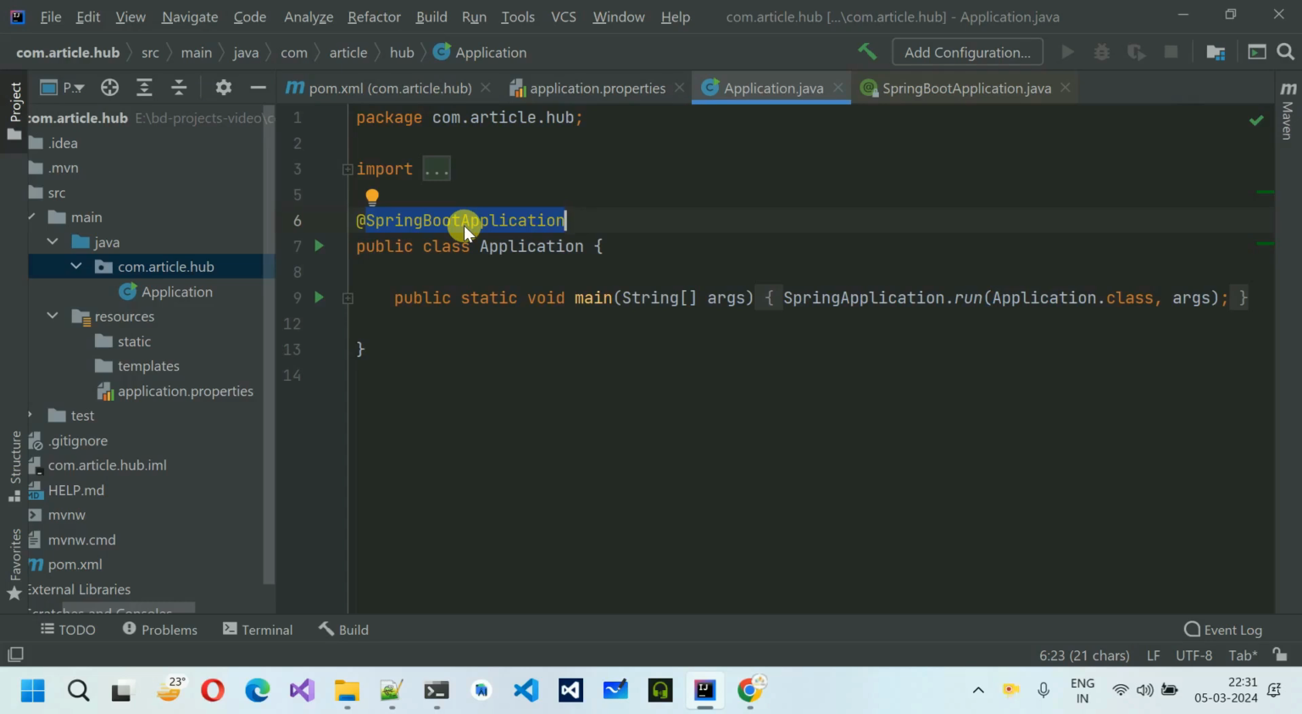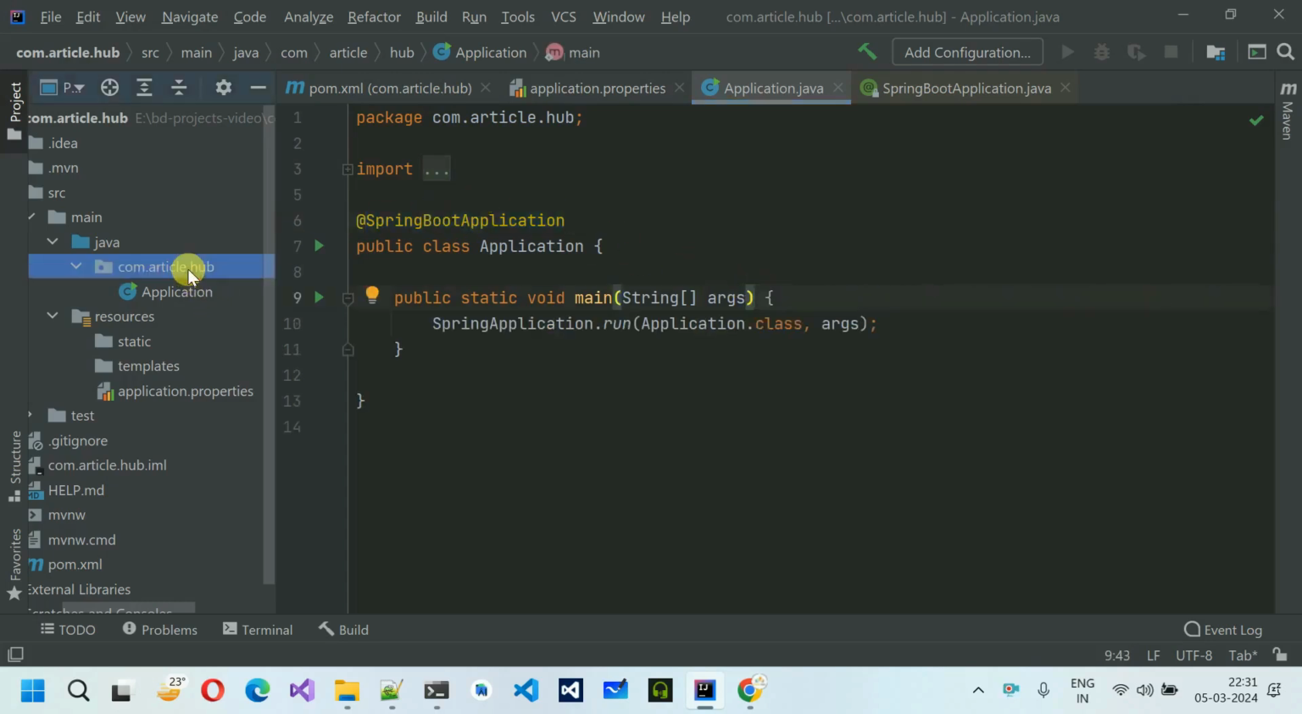That would help us in growing in future. So let's quickly start with this. So move back over here.